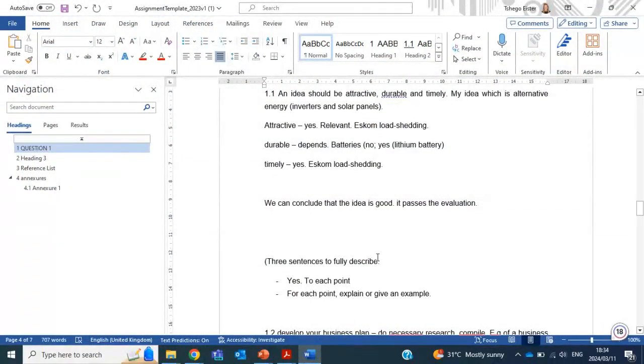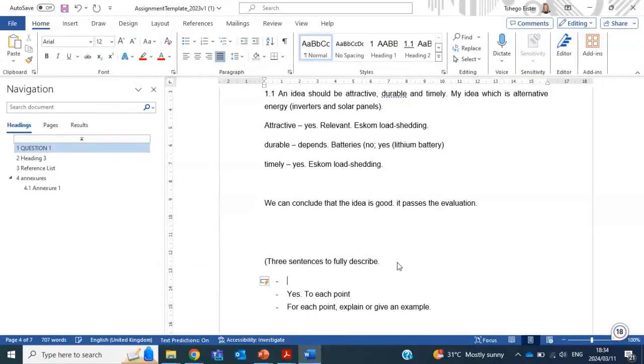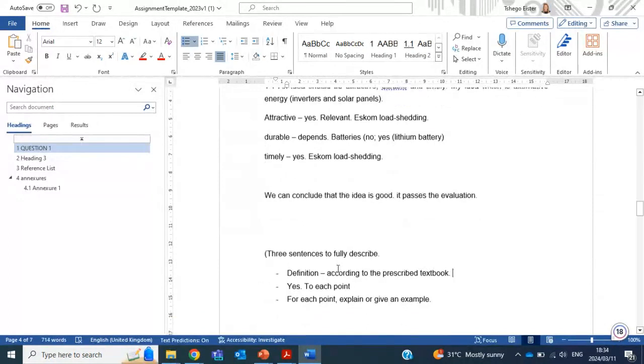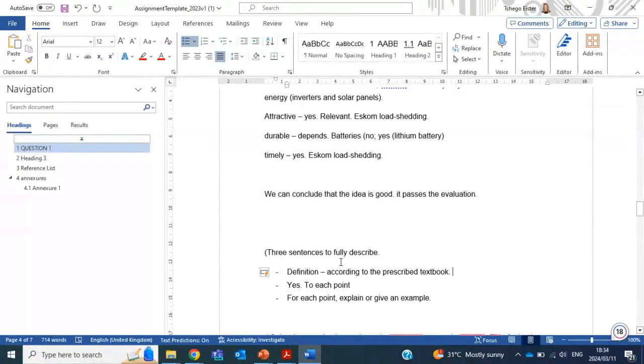So, it makes sense because then, let's see, the first one will be the definition. And then the second part is where you say, so maybe the first part is an idea should be attractive, timely, and durable. So the first part, you do the definition according to the prescribed textbook. That's the first part. With everything in academics, you always have to explain the academic part.